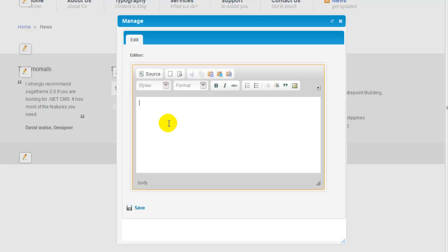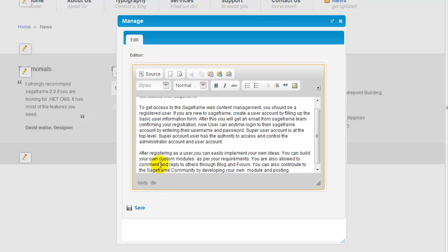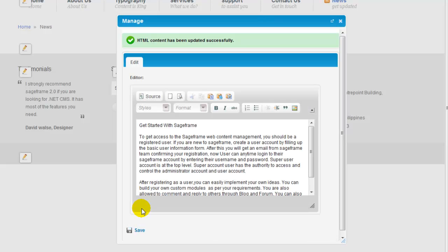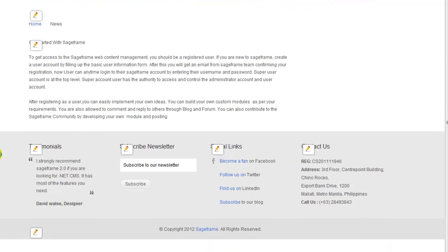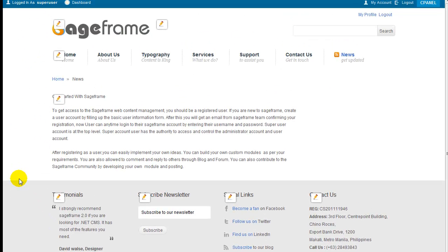Now, quickly add some content to this HTML module and save the content. You will receive a notification that the content has been updated successfully, and you can see the content on the page. So this is how you can create a page and add content to it by assigning modules. As you already know, there is a list of modules in the SageFrame library, so choose the best modules to suit your needs and create a personalized page.